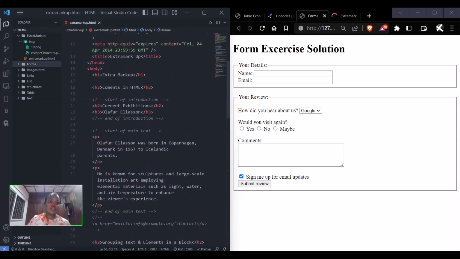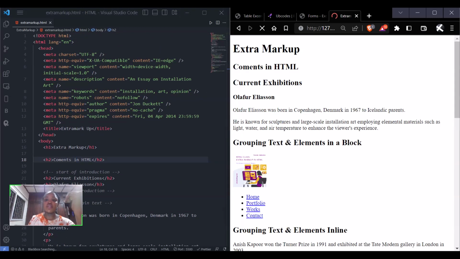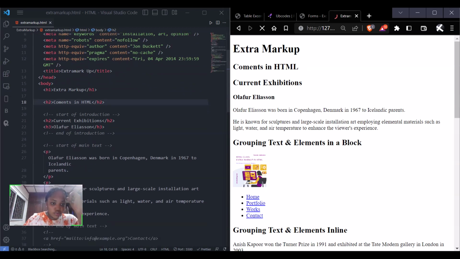So extra markup. We won't be doing coding. I'll just be explaining basic things for you to know. I've already done the code, so I'll just be using it to explain. In one of our videos I mentioned comments.